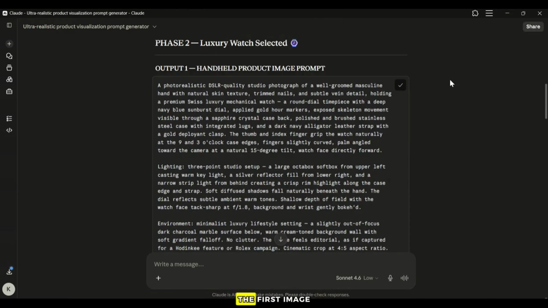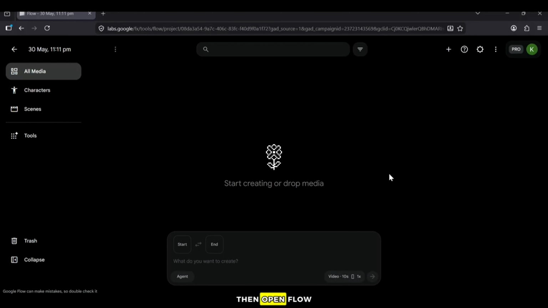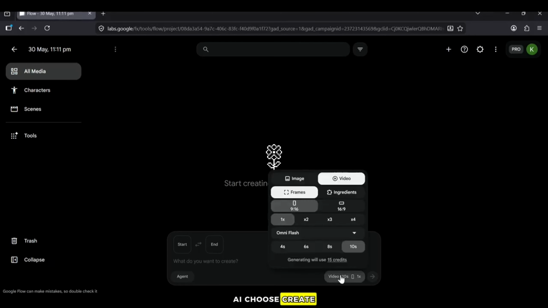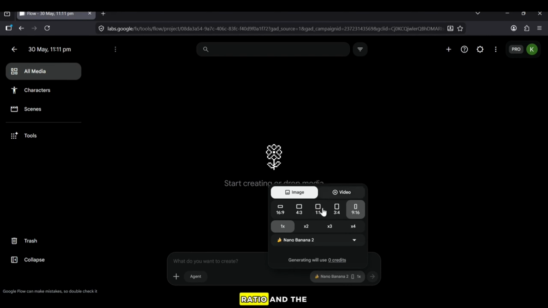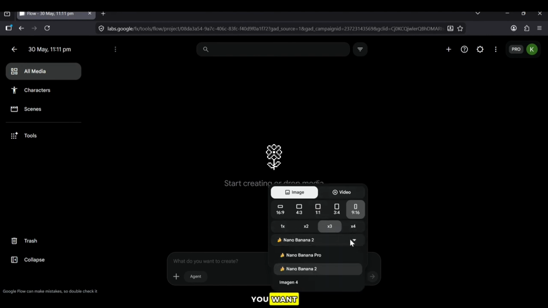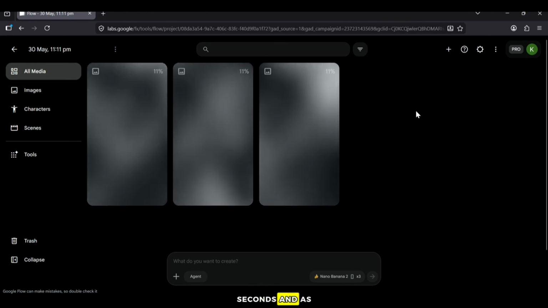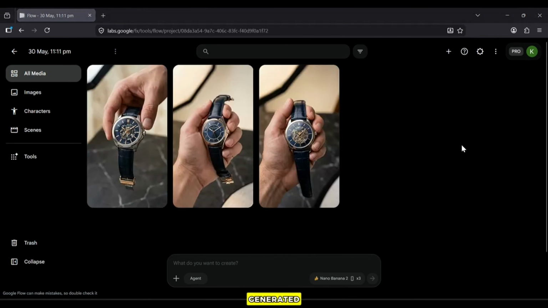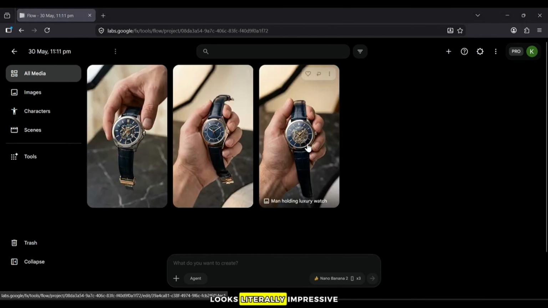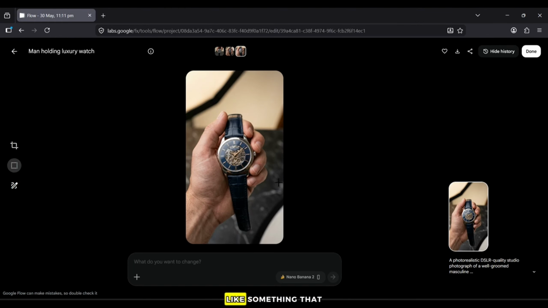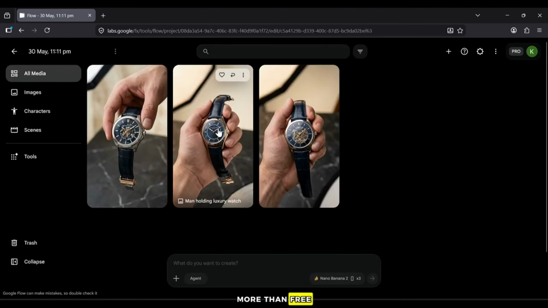Alright, now copy the first image prompt. Then open Flow AI. Choose Create Image. Select your aspect ratio and the number of outputs you want. Paste the prompt here and hit Generate. Wait a few seconds, and as you can see, our image is generated. Now, the quality looks literally impressive. Honestly, it looks like something that would cost way more than free.